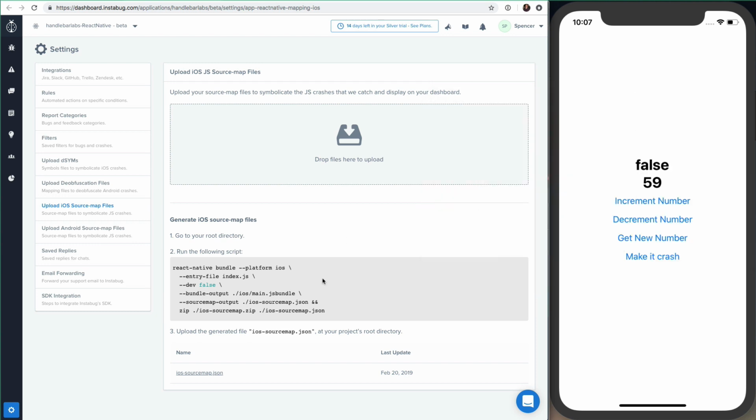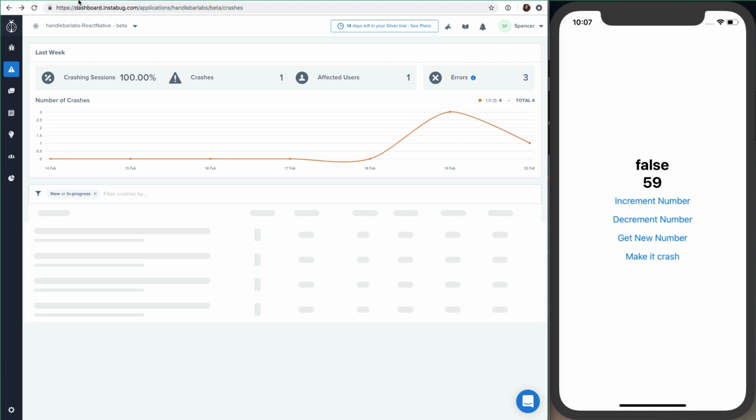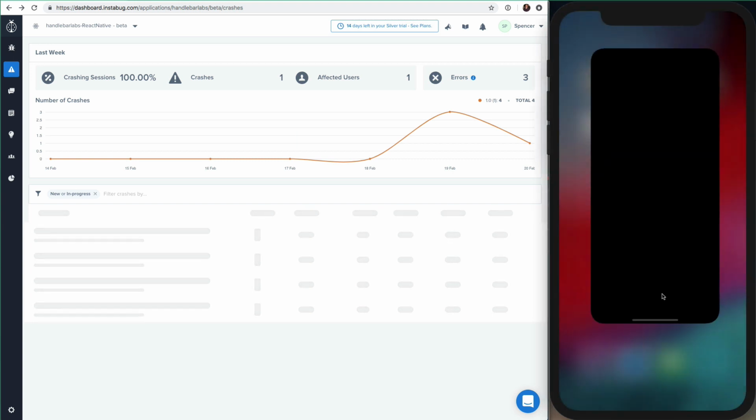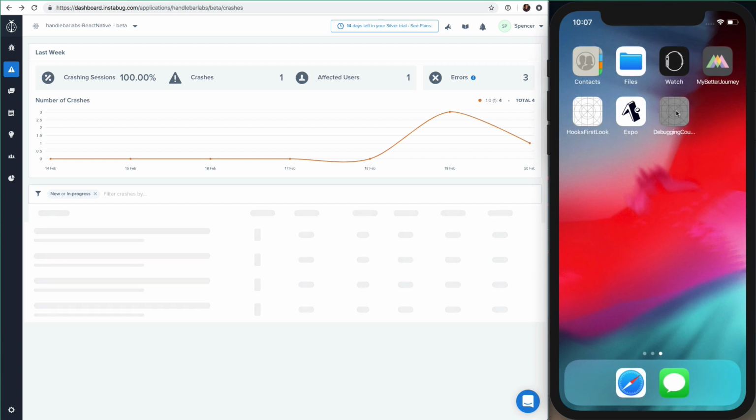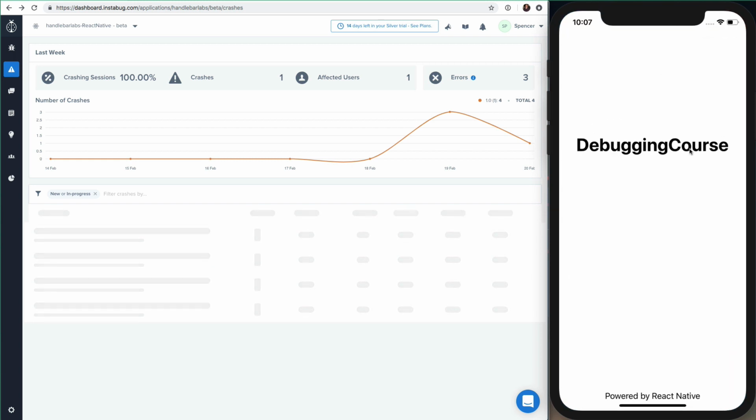So now we've actually gone ahead and updated it. We've got the most recent one. I'll press make it crash. And what's happening here is it's just making the app go completely unresponsive. I can't do anything with it anymore. So to actually get this report to show up, what we'll need to do is quit the app, which would likely happen if it crashes. And then once you reopen the application, this is when Instabug behind the scenes is going to take this crash report that it's captured and go ahead and send it to the Instabug servers.